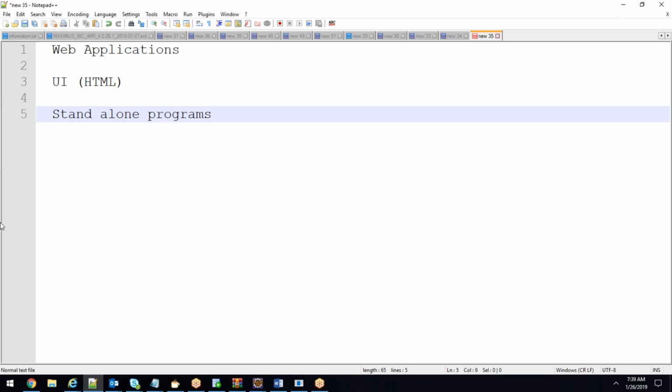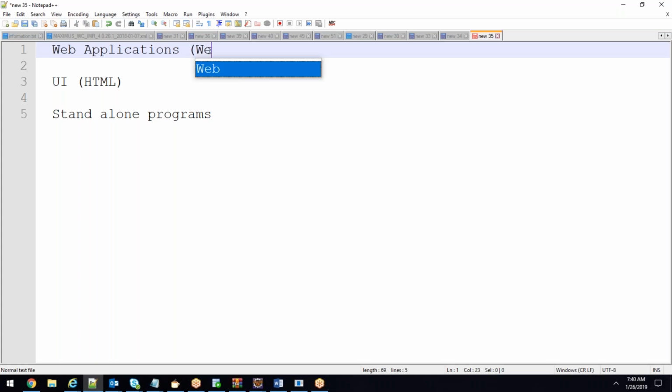But the web applications you're developing can run only with the support of a server. Without a server, you cannot run these web applications. What I mean to say is that the web applications you develop have to be placed inside a web server.